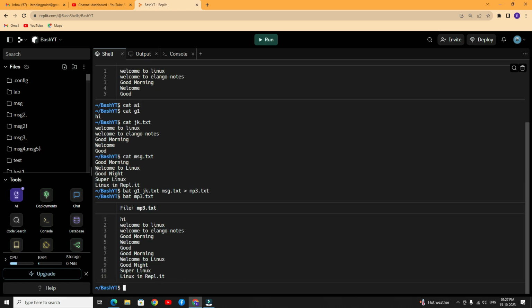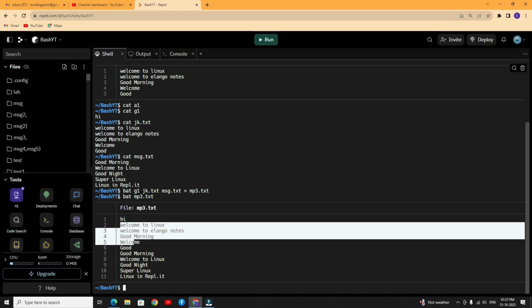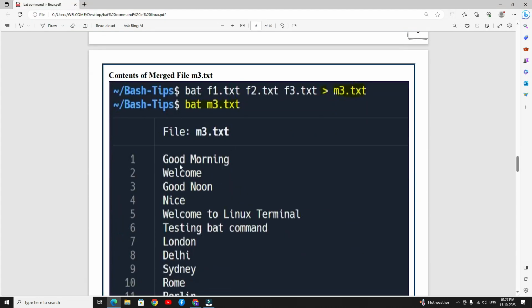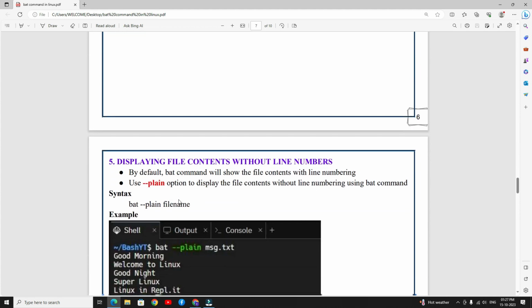So here you can see the content of file 1, here you can see the content of file 2, and this is the content of file 3. So in this way you can merge the contents of n number of files into a single file. So this is an example of the files merging operation and it is very similar to the cat command. So this is a sample example of merged files.